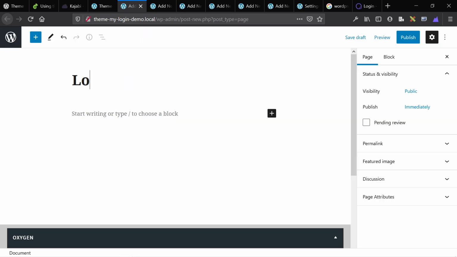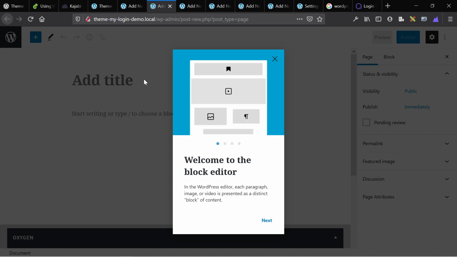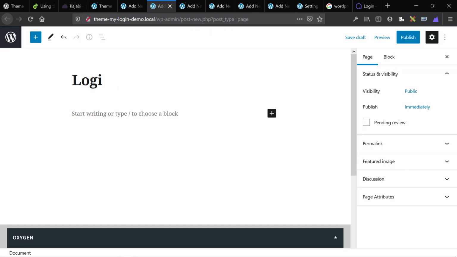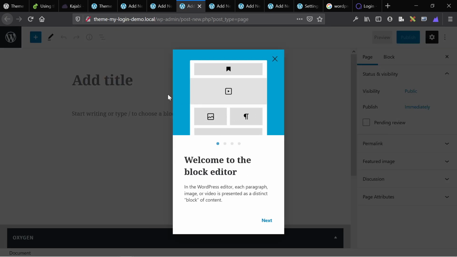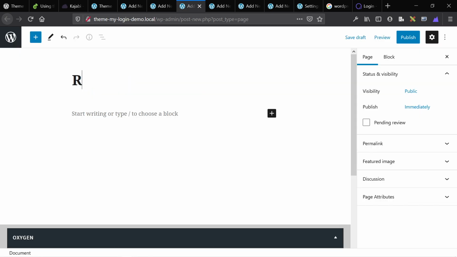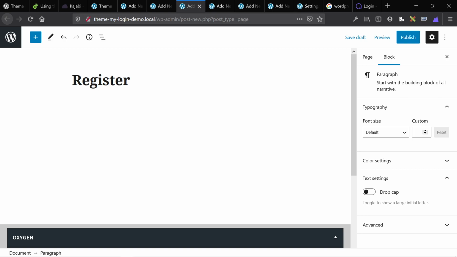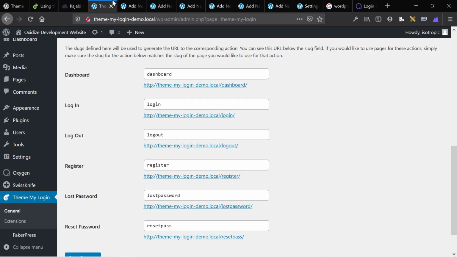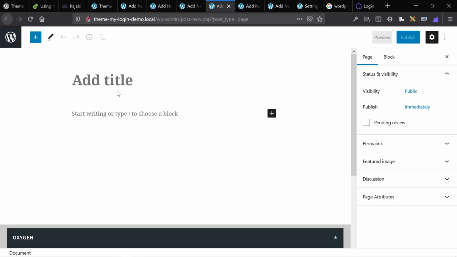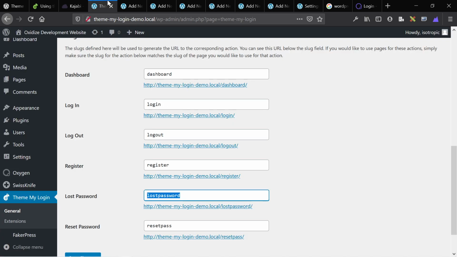So login, and then we'll do log out, and then we'll do register, and then I forgot what we got. We got login, log out, register. I'm going to avoid dashboard for now because I don't need it, but you can make a dashboard page if your heart desires, and then reset pass.